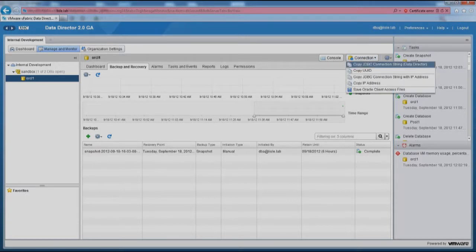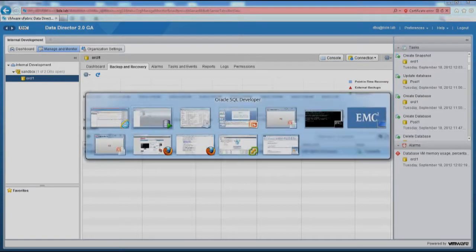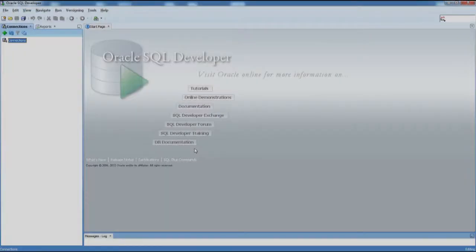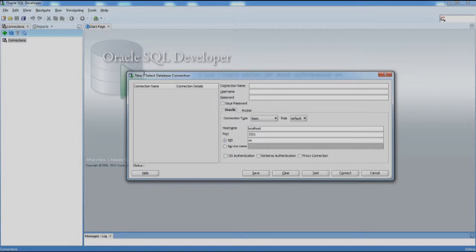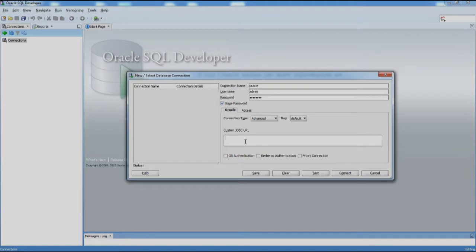I come over here to connection, and I can grab this JDBC connection. Once I grab that JDBC connection, it's in my clipboard, and I can come over to my favorite tool. In this case, we're just going to sample SQL Developer. Say I need a new connection, and give it a name. Use the credentials again that I set up before. Change this to advanced, so I can actually just use that JDBC connection string. I'm going to test it. Success. So save, connect.